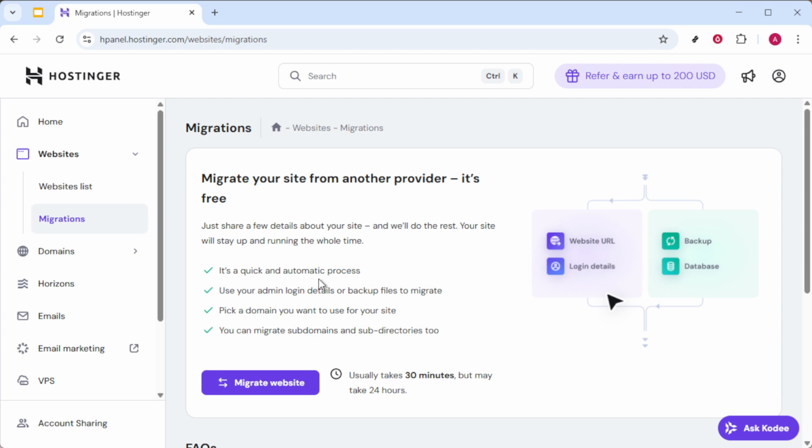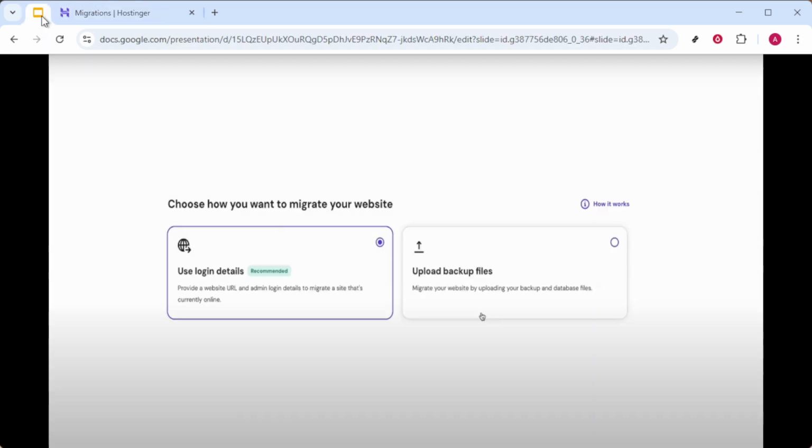Now that you're in the Migrations section, you'll want to click on the Migrate Website button. This button is crucial as it prompts Hostinger services to begin setting up the transfer of your site's data.